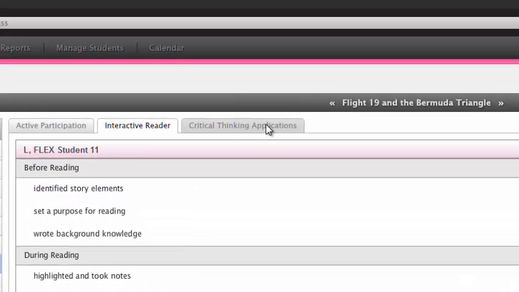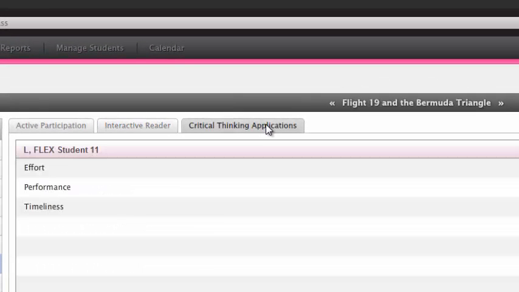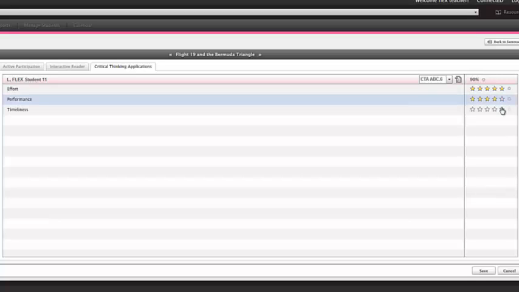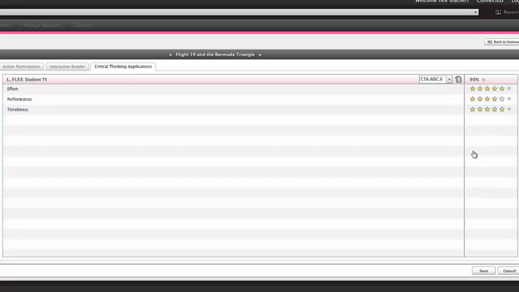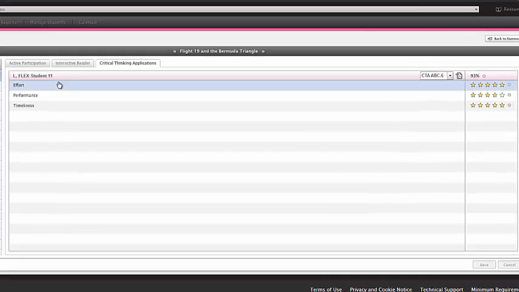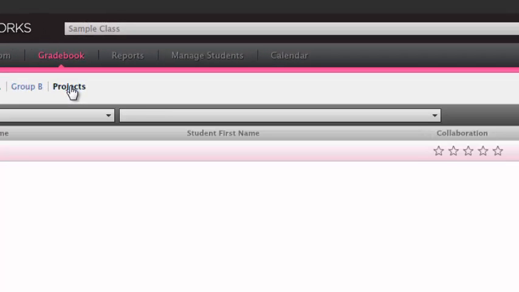And then the last piece you want to score your students on is the critical thinking application. Here, this student did a phenomenal job with effort. Their performance, they did a pretty good job when they presented it to the class, and they were right on time with their schedule. So here I can do all of this and click Save to save those scores. This is how I will go through and score my students in the print experience. Then we have our project experience.